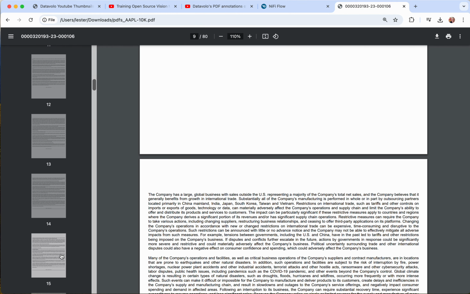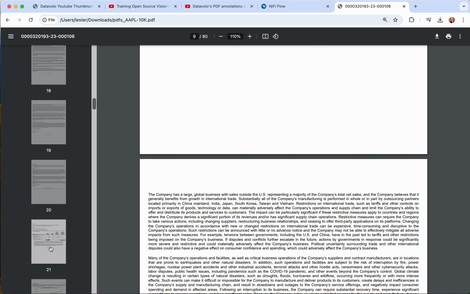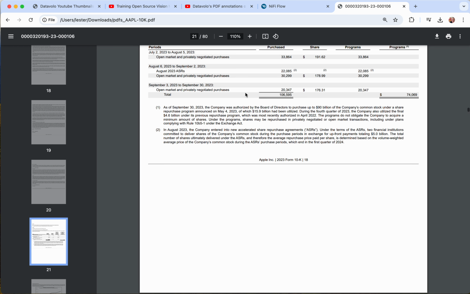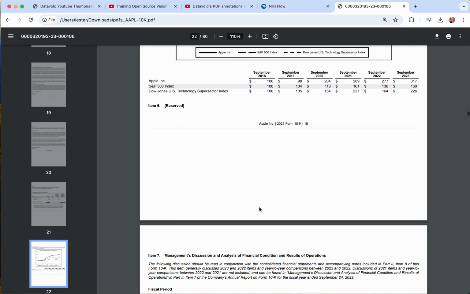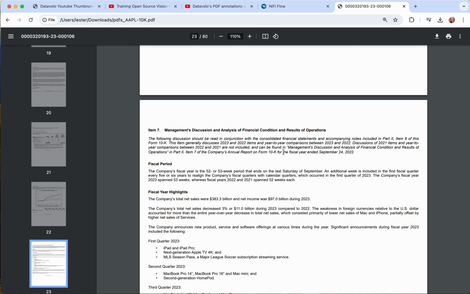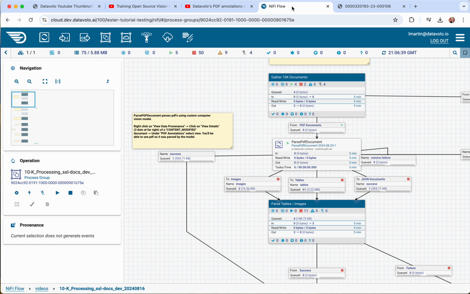Now I'll scroll down about page 22 or so. I think I got some stuff. There's some more tables, and then there's a graphic here and stuff. Tables and docs with a few graphical images in there.